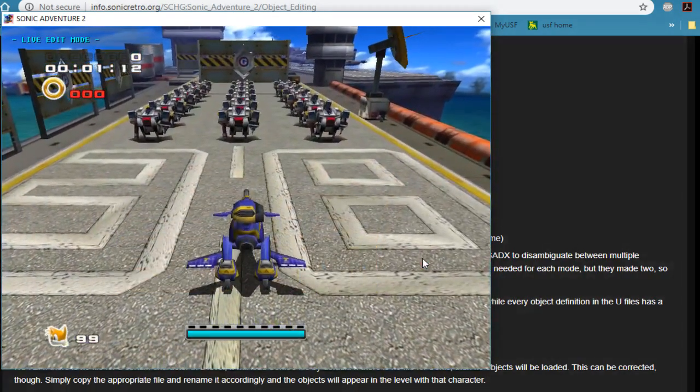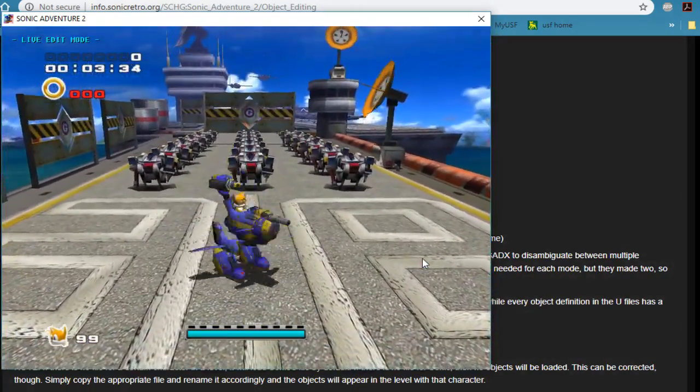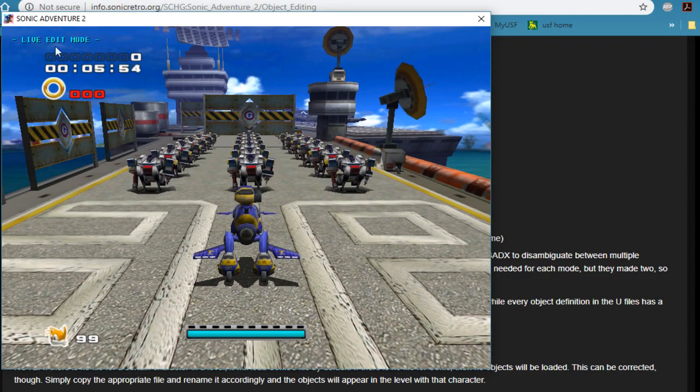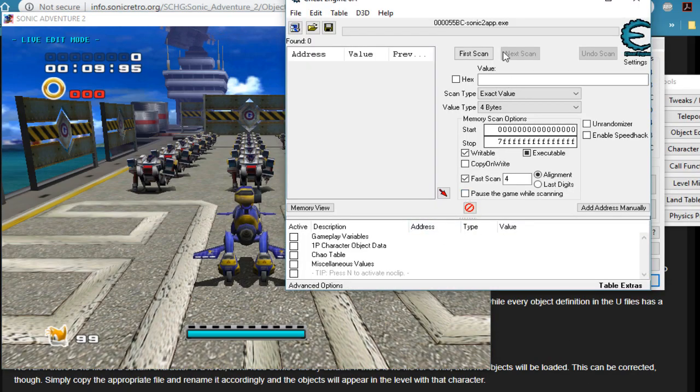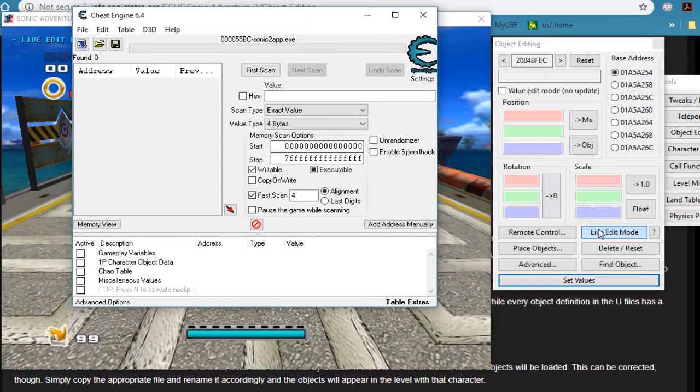Ignore the fact that I'm in weapons bed with the wrong character. Okay. Now you're going to see that I have live edit mode enabled here. I'm going to show you how to do that really quick.